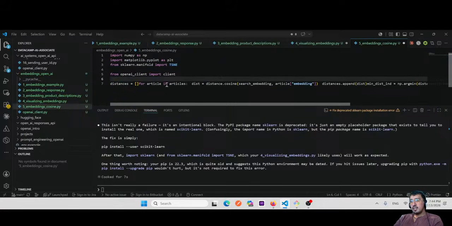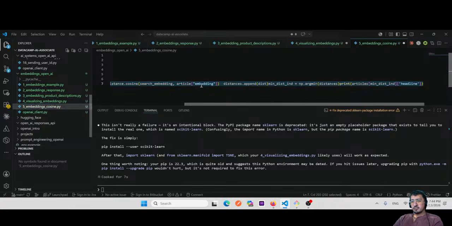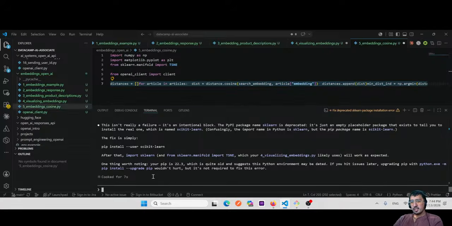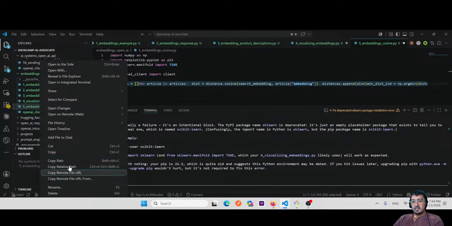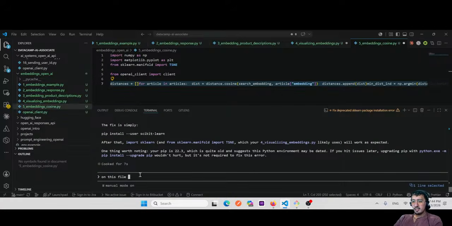And then in here, in the forward we're having articles. Okay, so I'm gonna do this, copy relative path on this file. Please expand the code so it is self-runnable. Also add comments.